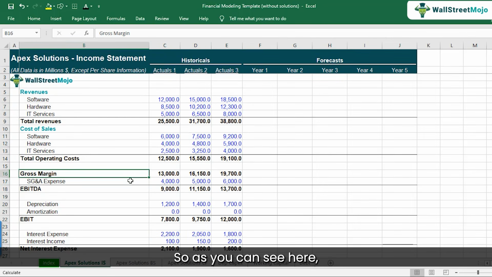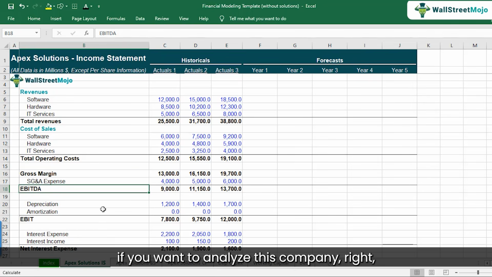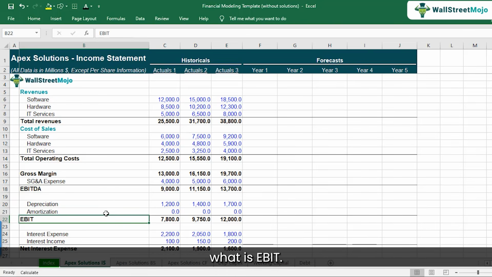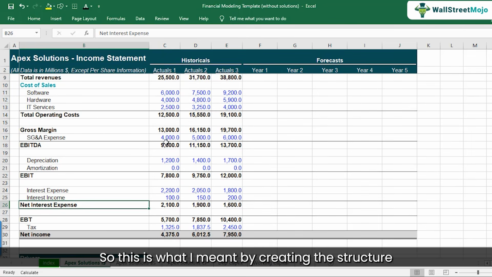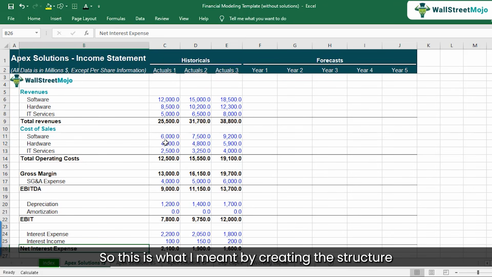As you can see here, the format is analyst friendly, which means that if you want to analyze this company, you would like to understand what the gross margins are, what is earnings before interest, taxes, depreciation, and amortization, what is EBIT. A lot of companies do not provide a very systematic representation of the income statement. So here we have that systematic structure in place, right? This is what I meant by creating the structure for your financial model.